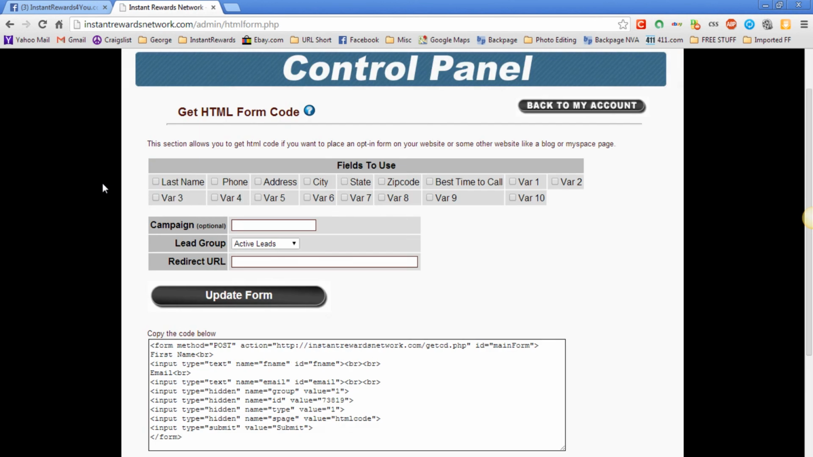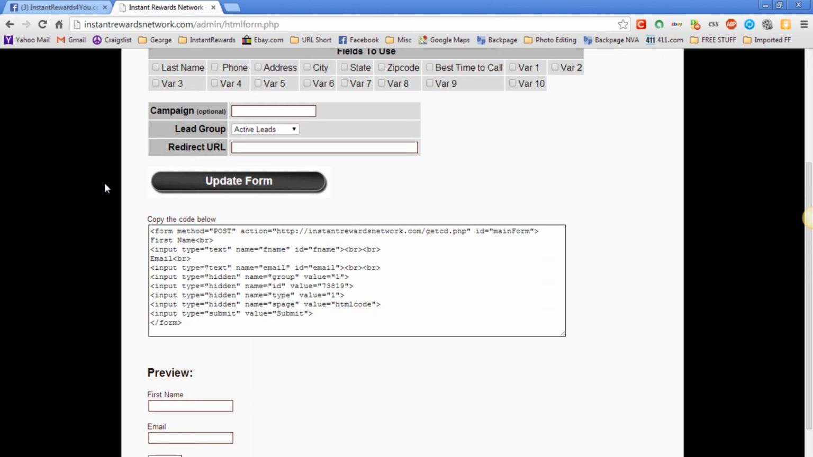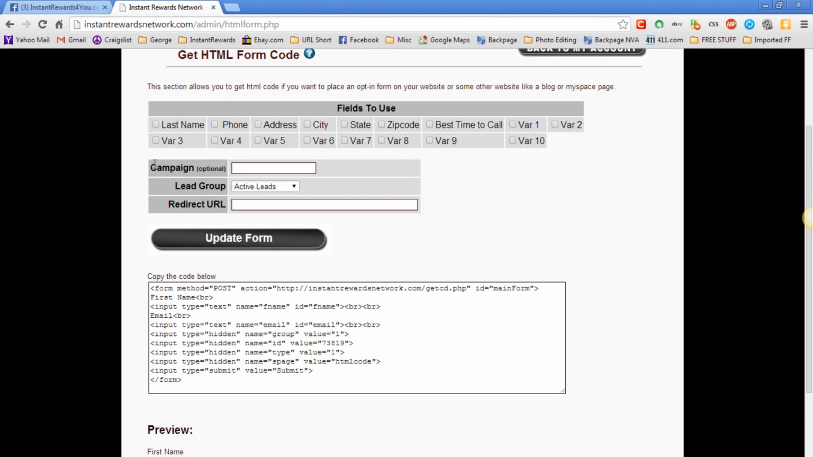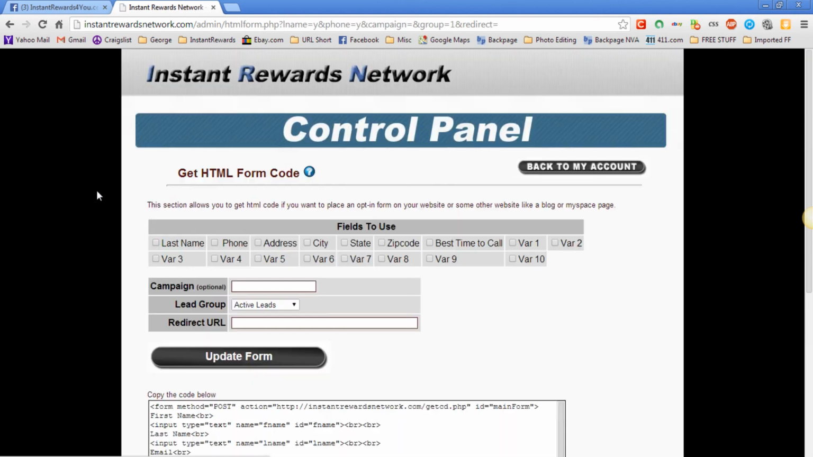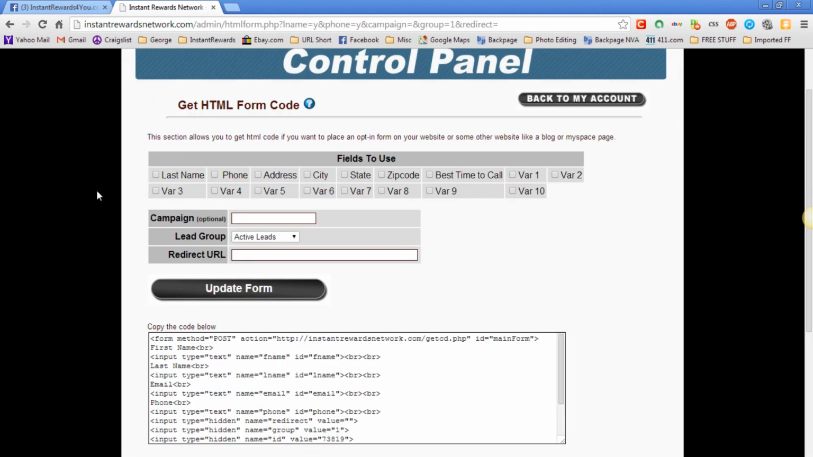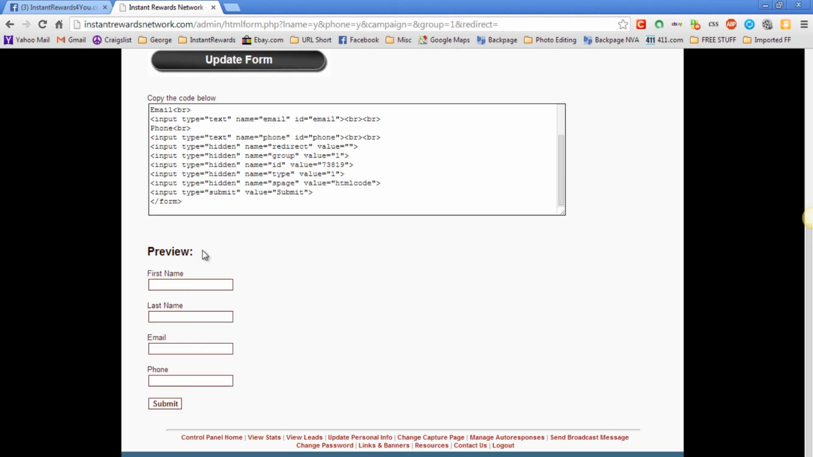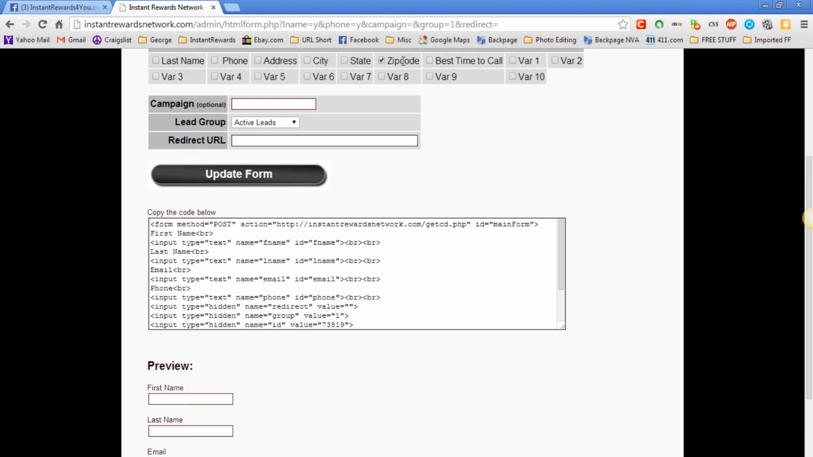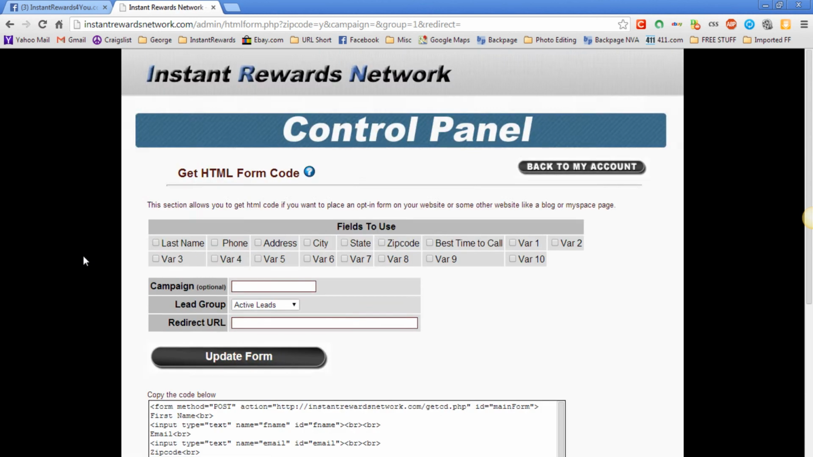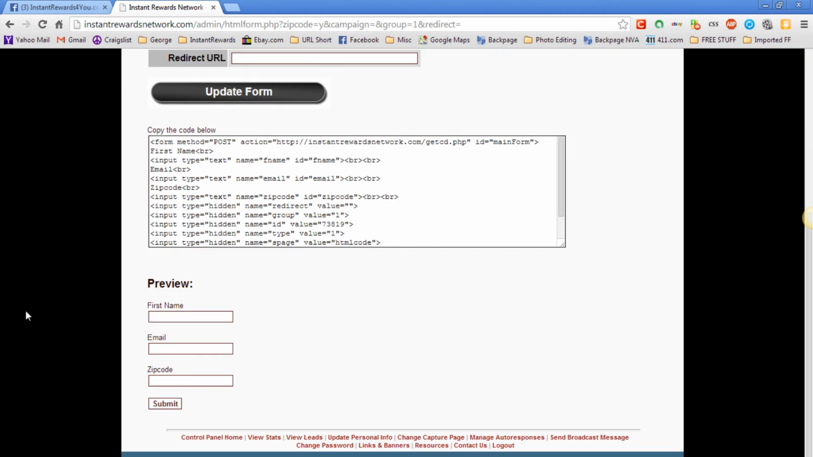I will be 100% honest with you, I have never personally dealt with any of this before. But one thing you can do is, here it says the campaign option on the lead group redirect URL. Like I said, you can simply play around with this. I personally have never done anything with this. But if you want, you can simply add a zip code, for instance. If you see down here the zip code is not there, you click on zip code, you update the form, and right now it's the zip code.